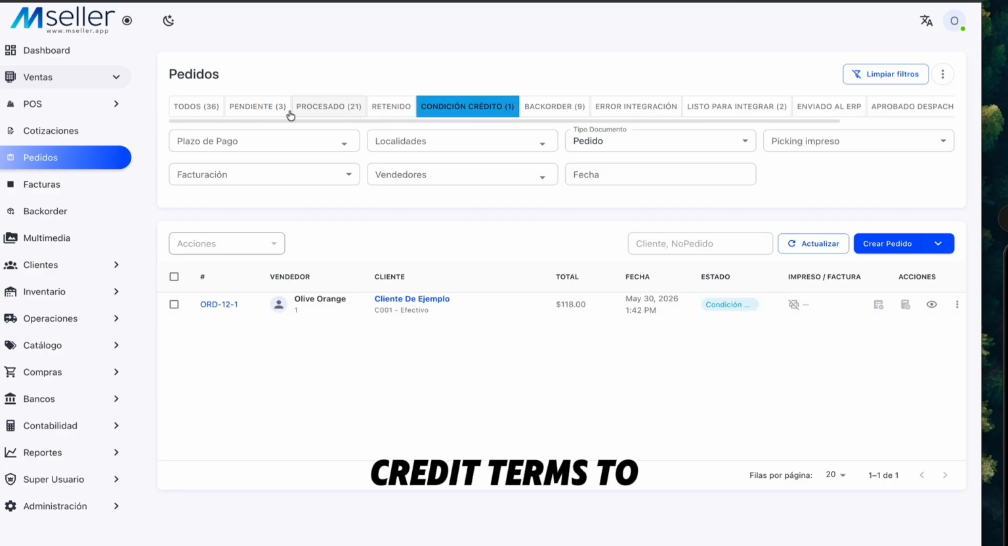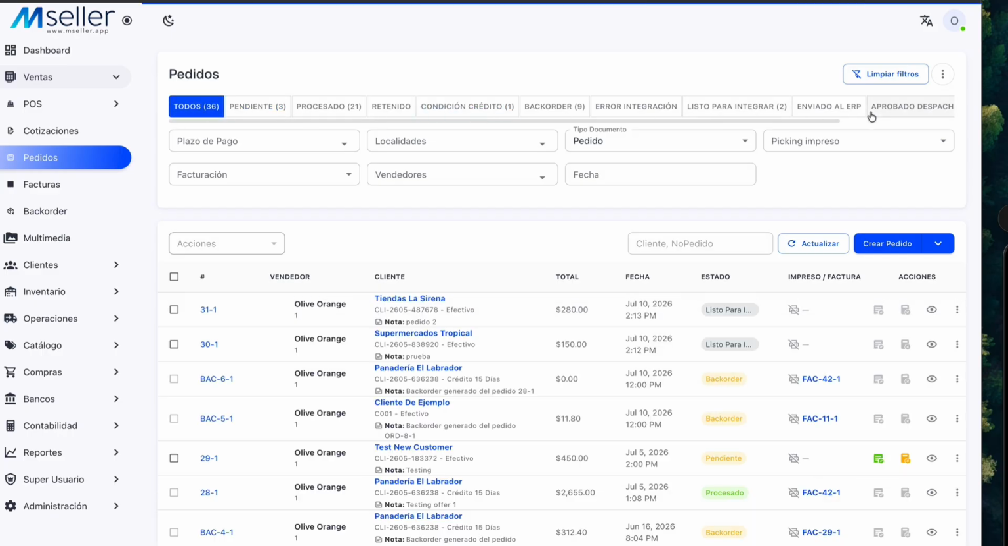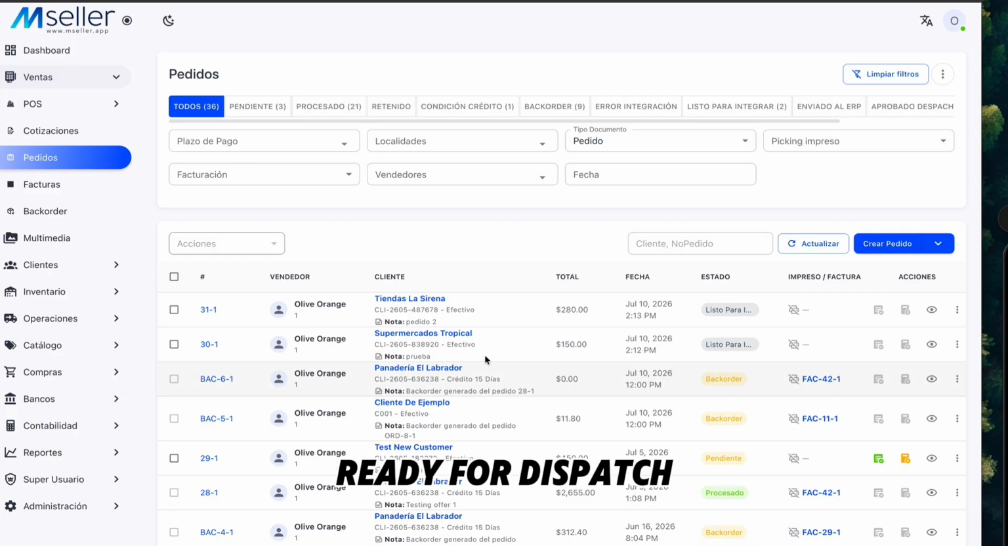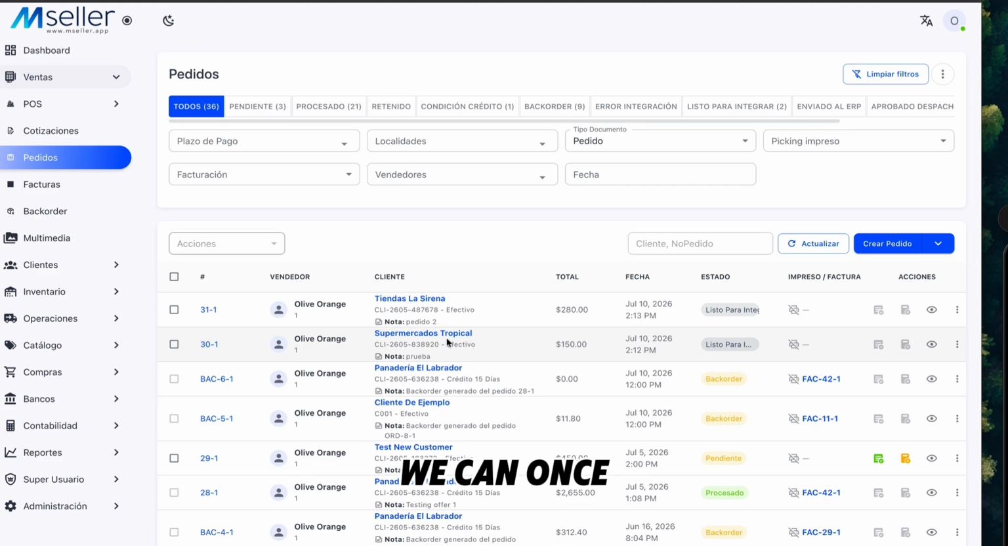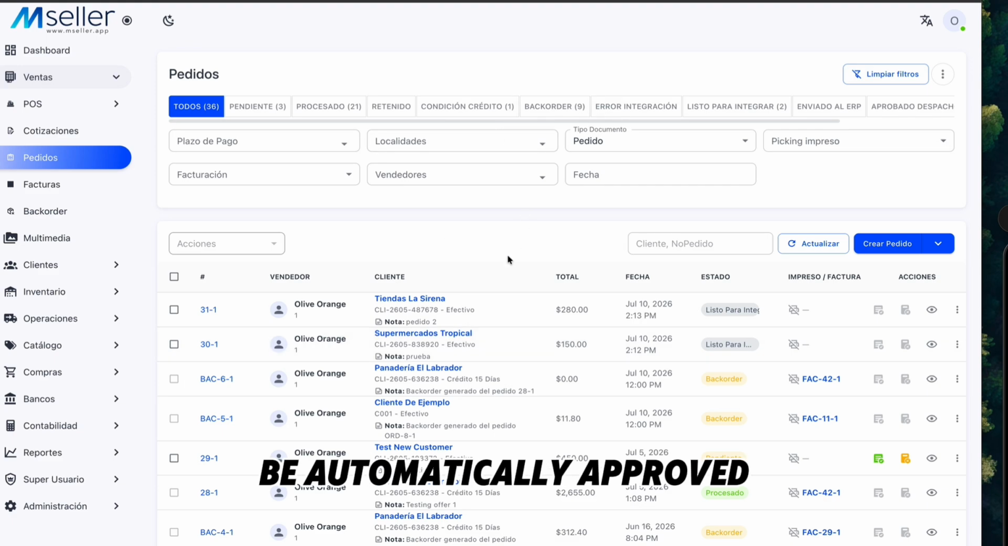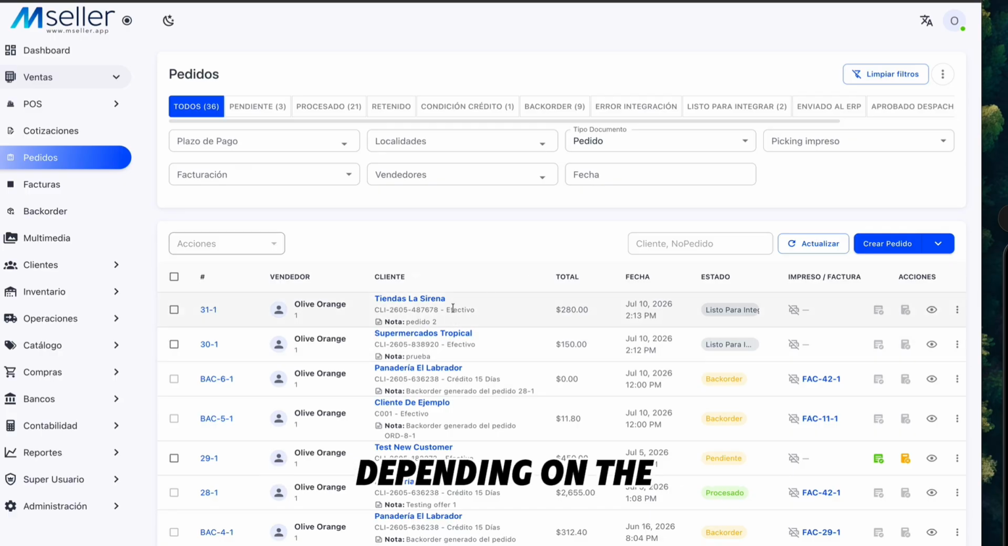Let's go to credit terms to see if there are any. Let's look at ready for dispatch. This is the rule we have. The rule can be different. We can, once approved, have them go directly to credit authorization, or they can be automatically approved depending on the customer's credit, inventory availability, or any other condition we wish to evaluate before sending the order to the customer.